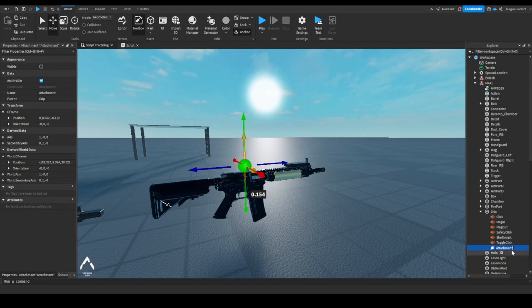And then I'm going to name the attachment node underscore optic. You must have the node underscore part. You can change optic to whatever you have, like maybe a foregrip, anything like that.